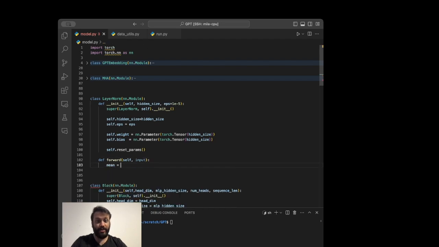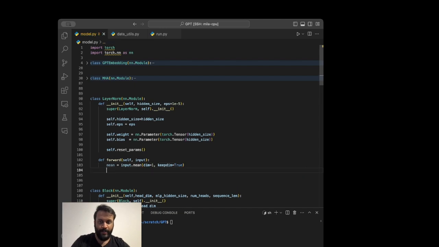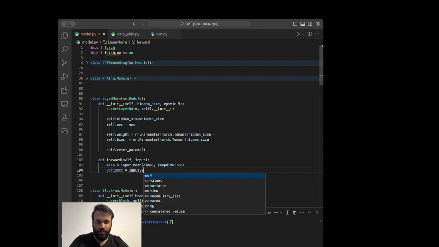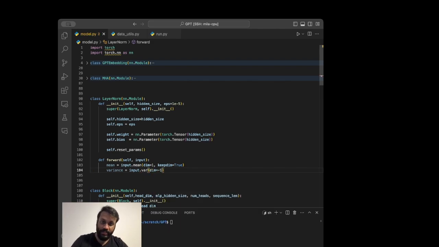So we'll first calculate the mean, which is nothing but input dot mean at the first dimension, which is the batch size cross sequence length. So sequence length is my channel, and I need it for the sequence length, and it will be keep dimension at true. Then I need the variance, and I'll talk about how variance will be computed. So it will be input dot var and dimension at -1.